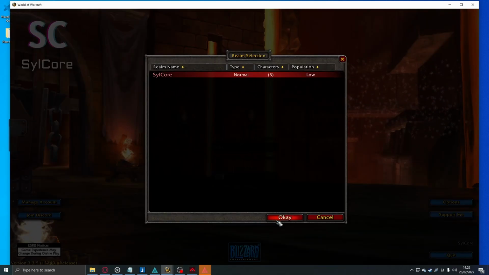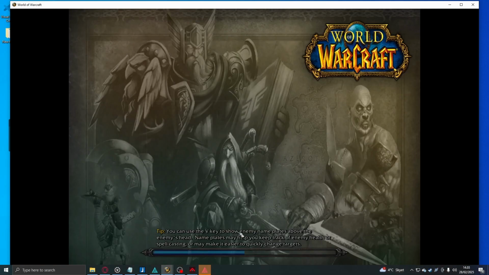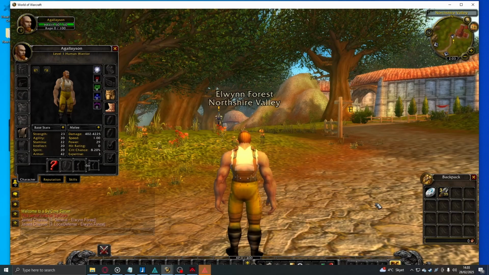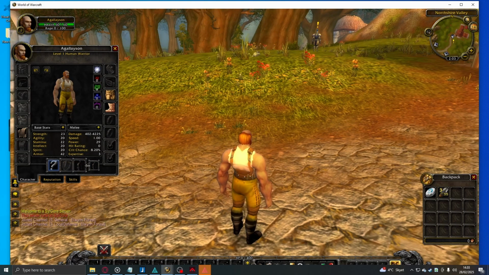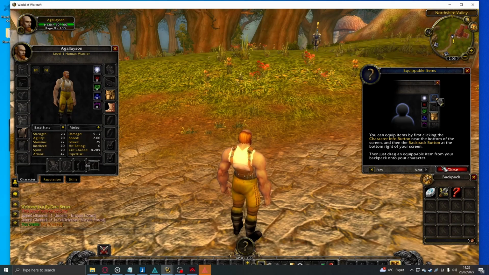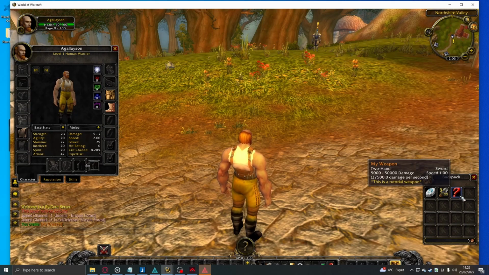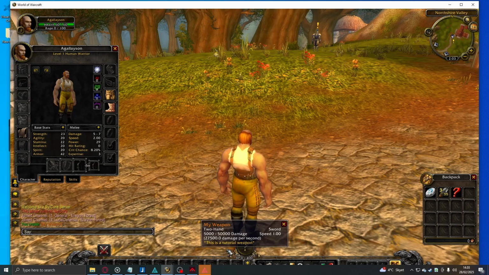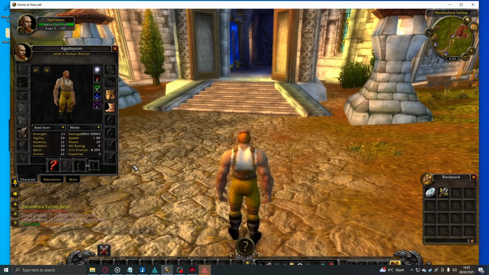And I will click OK. And now you will see that I don't have the old weapon I just deleted from the DBC, but let's add the new one we just created. So write .add item, and then write the ID you gave it. And now we just added our new weapon here. So my weapon, this is a tutorial weapon. If you right click on it, you should see it pop up.